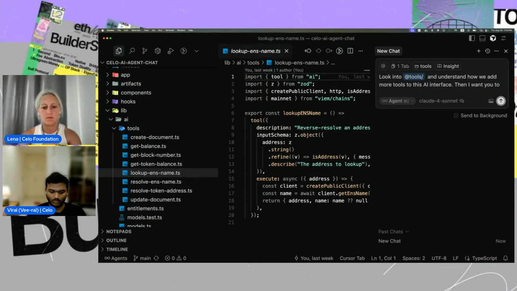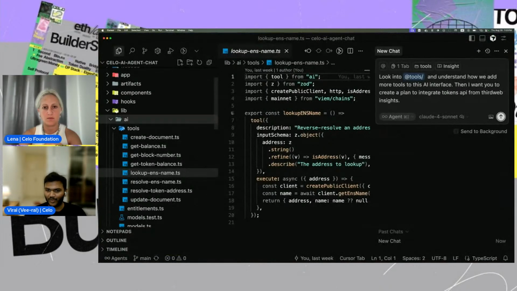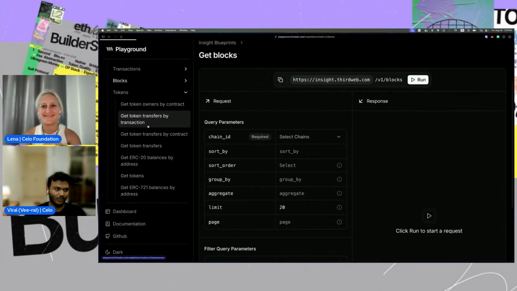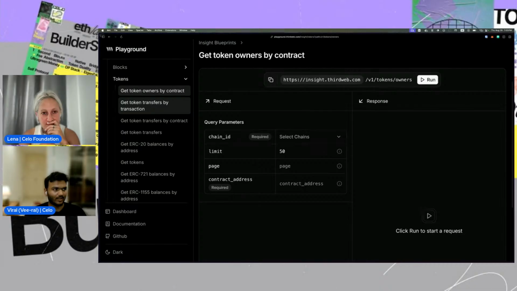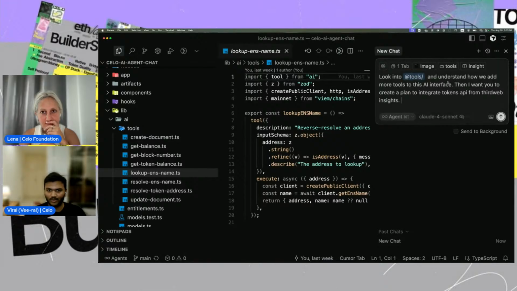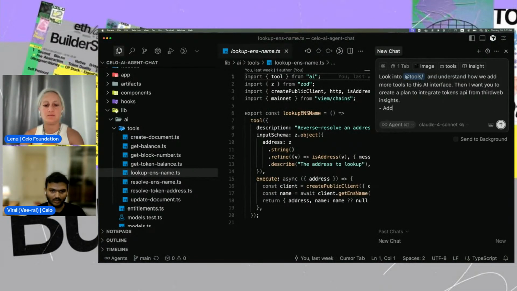Then I want you to create a plan to integrate the tokens API from Thirdweb Insight. Before going forward, I'll still give some more context, because I'm always paranoid about what if it still doesn't understand what I'm trying to do. So I'll try to give as much context as I can, and most of the time it's just smart screenshots. I can directly go to this and take some screenshots, so it understands what the API endpoints to call are. In this picture, it knows the API endpoints and query parameters, and I can say something like add all the endpoints in the tokens API.